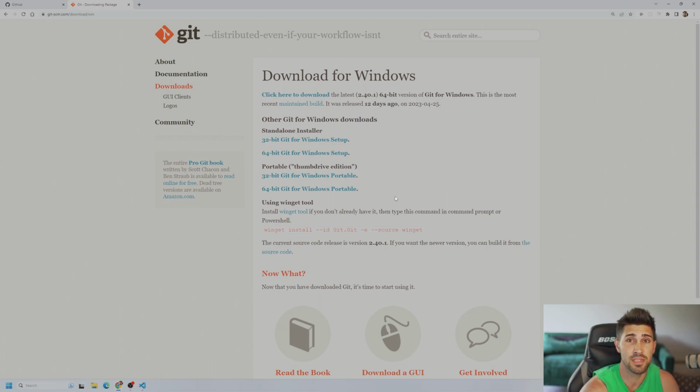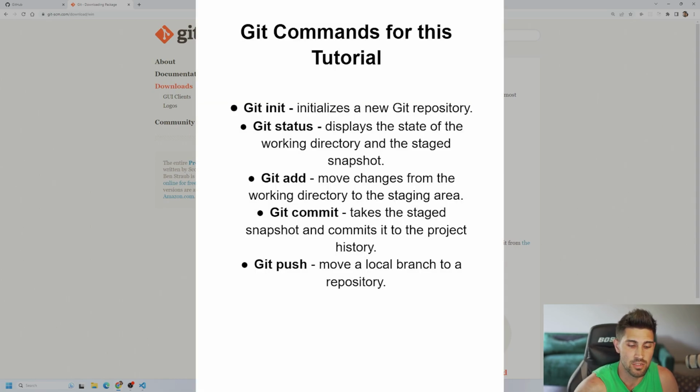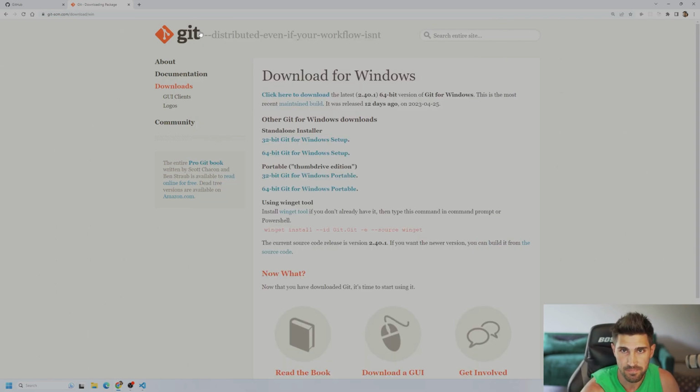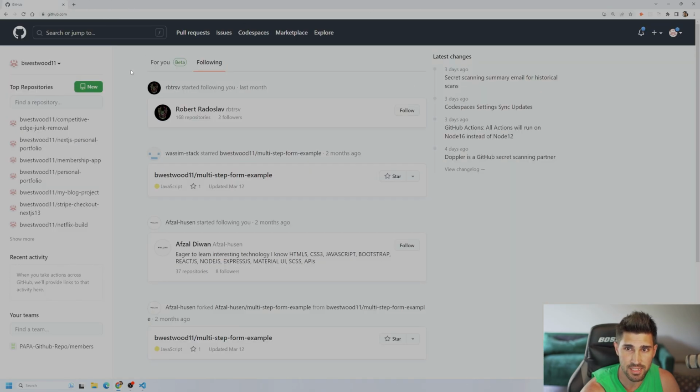That gives us the ability to use Git commands. So we have like git init, git status, git add, git commit, git push, git pull, git clone. So it allows you to actually use it on your operating system. So we could exit out this tab.